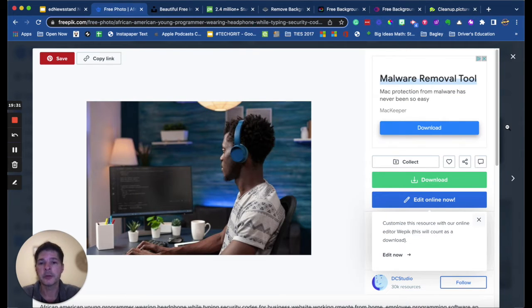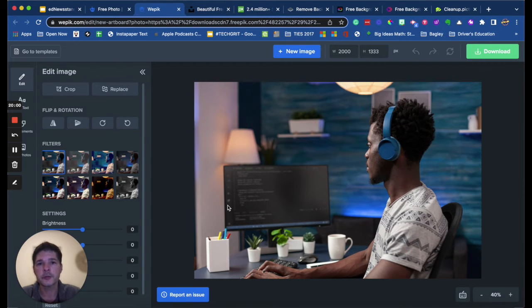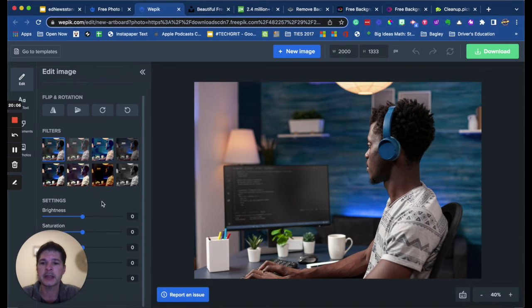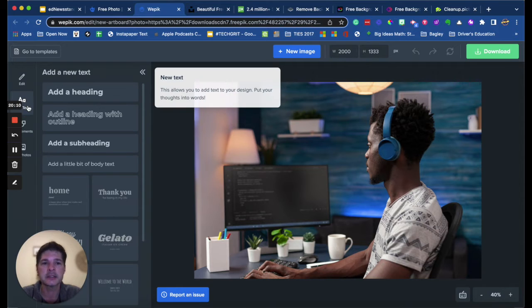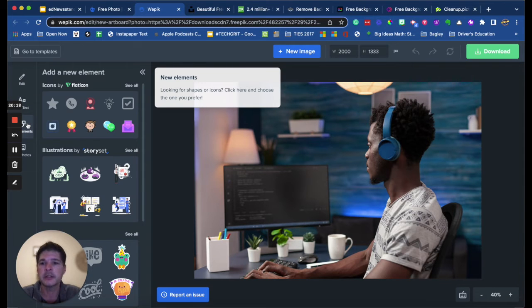Now, another option for you is I found a photo with a computer in it. I have the same option, add it to my collection, download it, but I also have the option to edit this online, so I can customize the resource for myself. When I'm editing this image, I can crop it, rotate it, add a filter, and change some of the settings for the brightness and the saturation. I can add text on top of this graphic, similar to the way that Canva does some things. I can add some different elements if I would like.